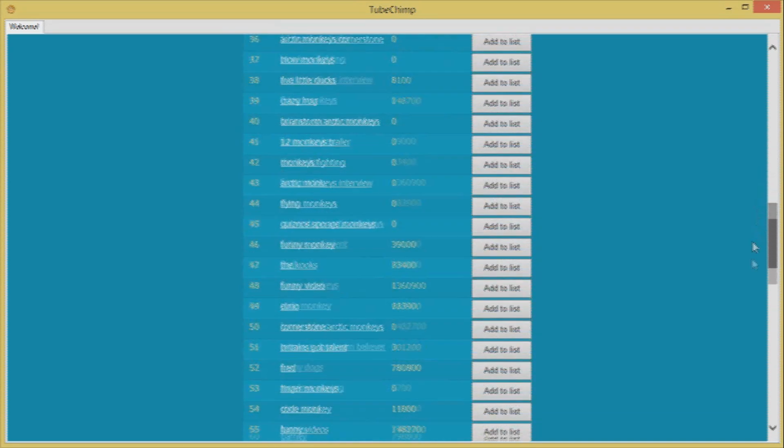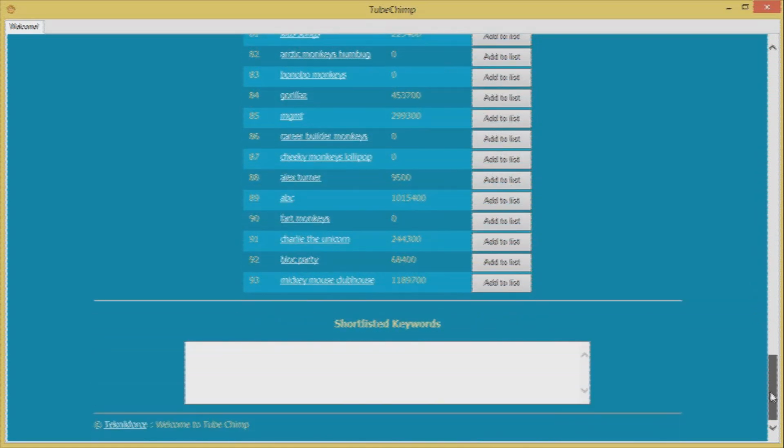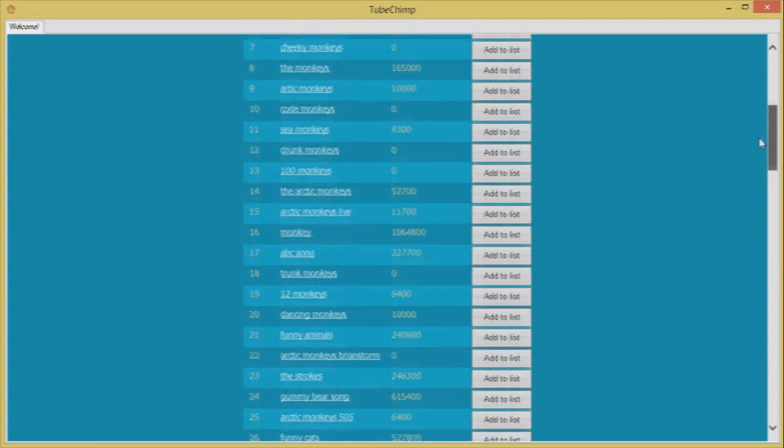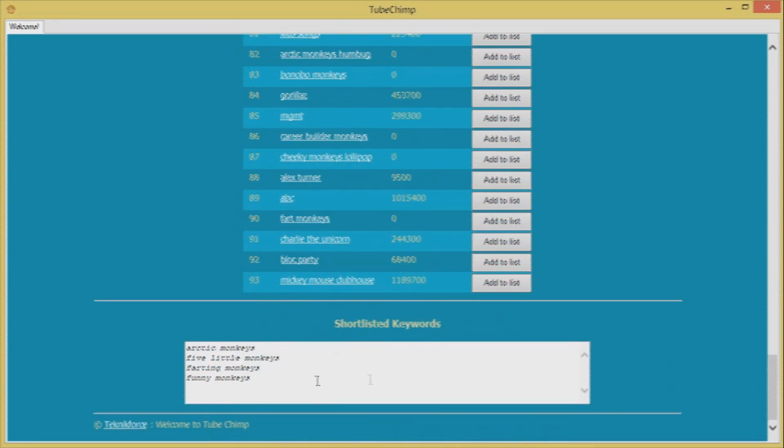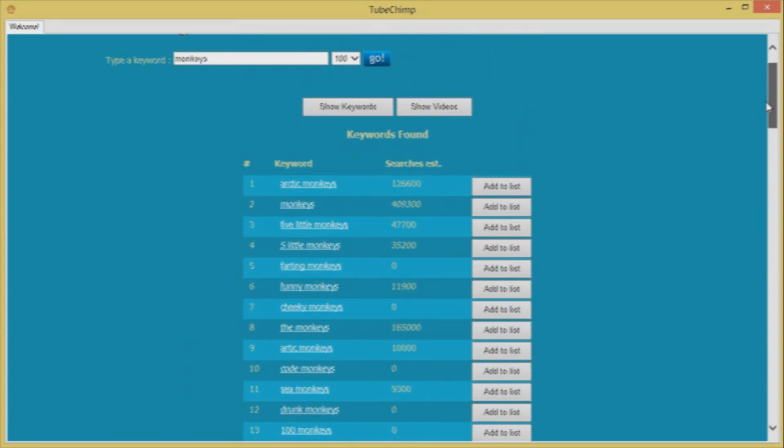At the bottom of the screen, you will see a little empty box which says shortlisted keywords, and you can add any keyword that you want to keep for your work by clicking on the add to list button like this. And if you scroll down again, we'll find these keywords in the box. Awesome. But is that all that TubeChimp does?